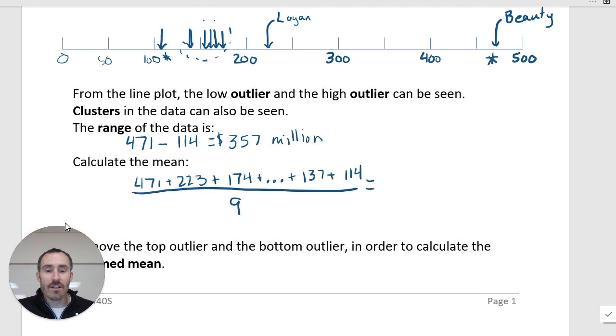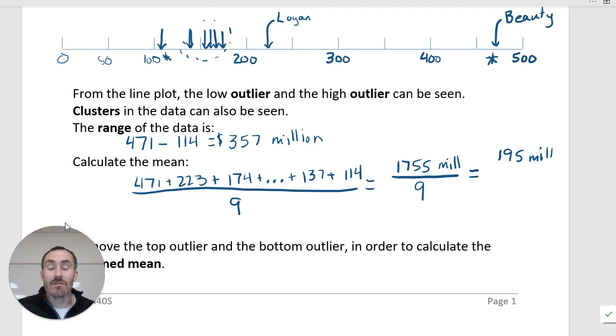So when we press equals on the top, we get 1755. That's millions still, 1755 mil, divided by 9. So this is $1,755 million that these 9 movies took in. And when we divide it by 9, we get the average of all of them, which gives us 195 million. So if you're looking at 2017 and trying to figure out what does the average movie take in and how did your movie compare to the average, you get $195 million as the mean.